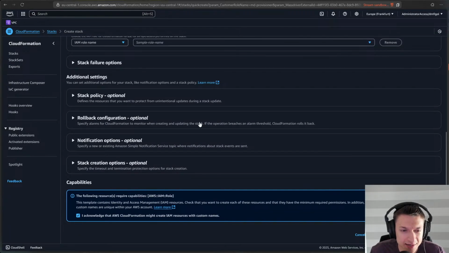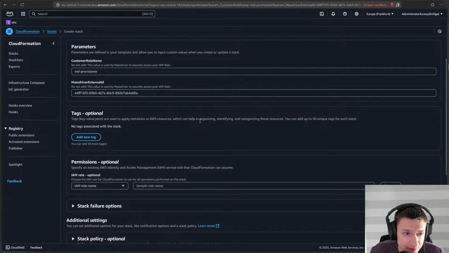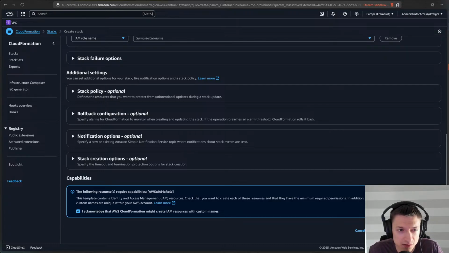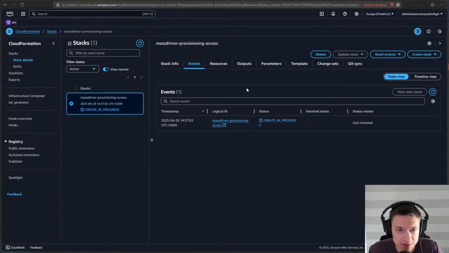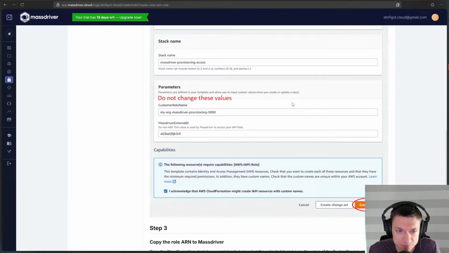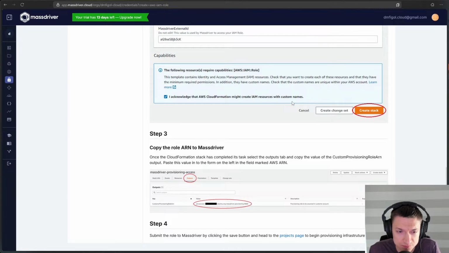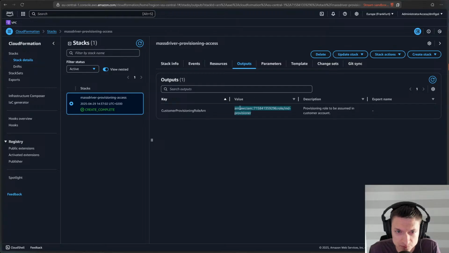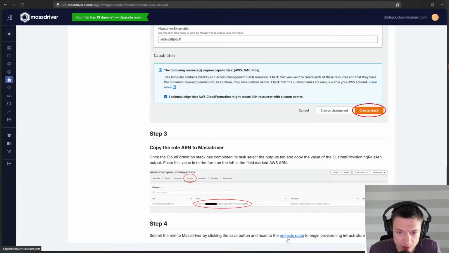I don't really have anything in this account. We'll make sure we delete this role at the end, so we'll be fine. But yeah, that's not really the approach I like. Copies role ARN to Massdriver. Okay. And head to projects page.